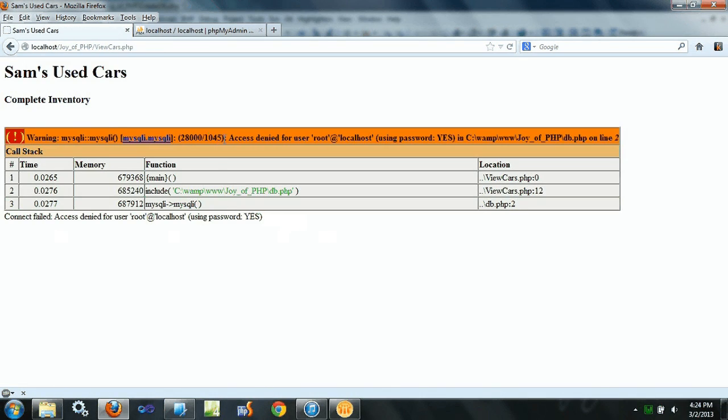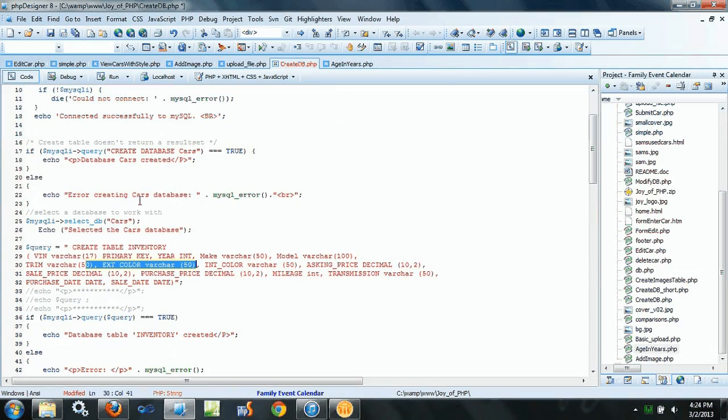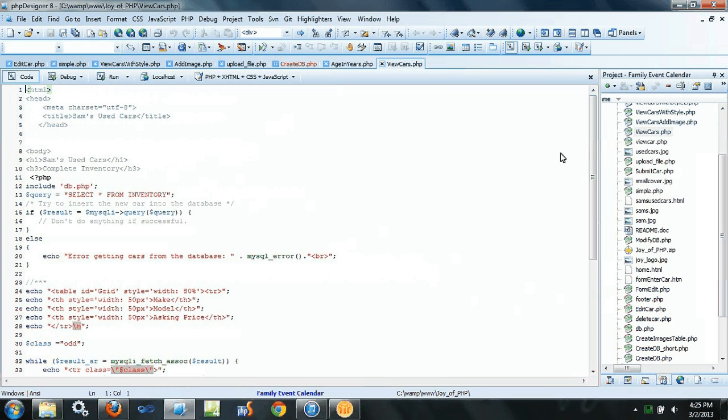Okay, here's an example of what you might see if your password is not typed in correctly. Now this particular script, you can see as I mouse over it, it shows down in the bar down here. That's the view cars PHP script. If I click on my PHP designer and go into view cars, you'll see that that script has an include statement, include db.php, and when I put this source code out to you guys, obviously I didn't include my own secret password in there, so that's why it didn't work.